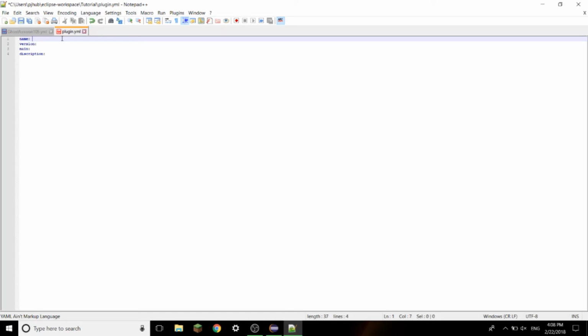Usually tabs aren't really needed in most cases, but we're not going to be worrying about any of that in this tutorial. So name, call it whatever you like. This is what is going to be the actual name of your plugin. So I'm going to call mine tutorial. Version, just put the version number. For us, it's 1.0.